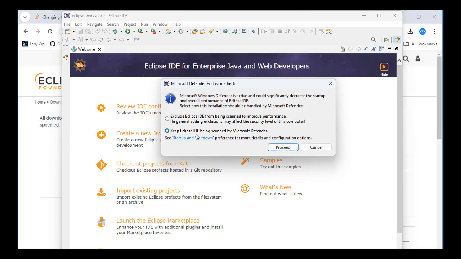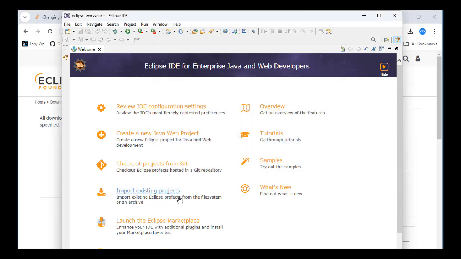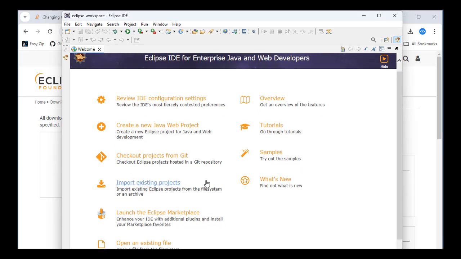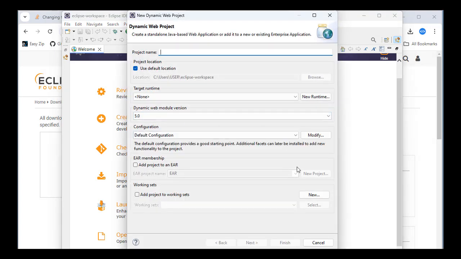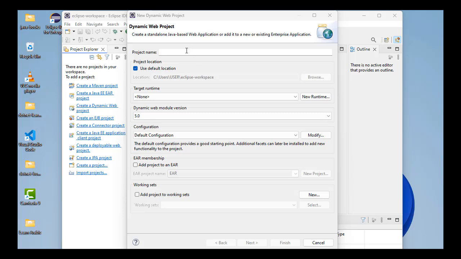You can select the second option here and click on proceed. So let's create a sample web project. We click on create new Java web project. You give your project a name. For instance, you can say first JSP project. After we have this name, it is going to be saved in our default location, which is the Eclipse workspace, and then the folder name.